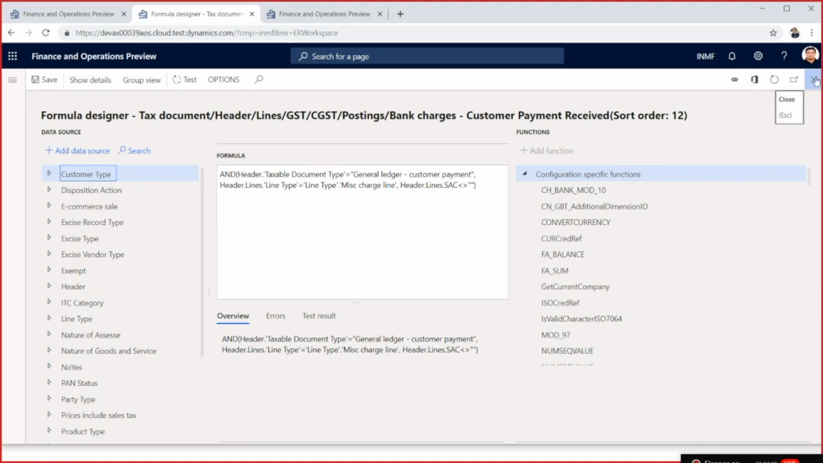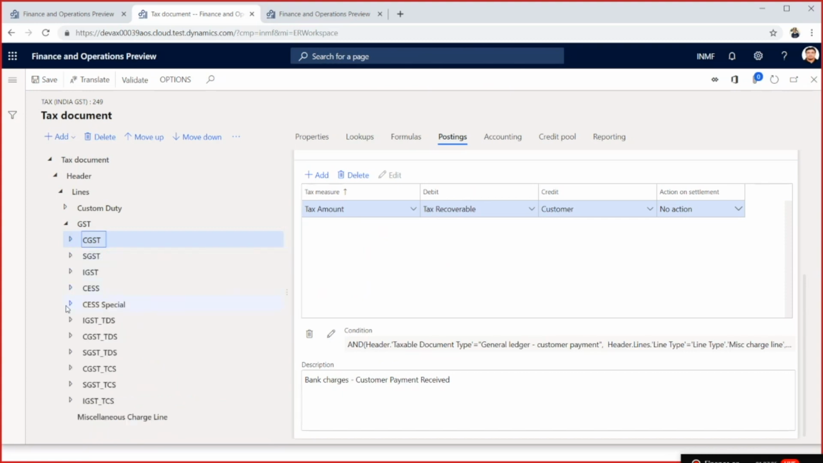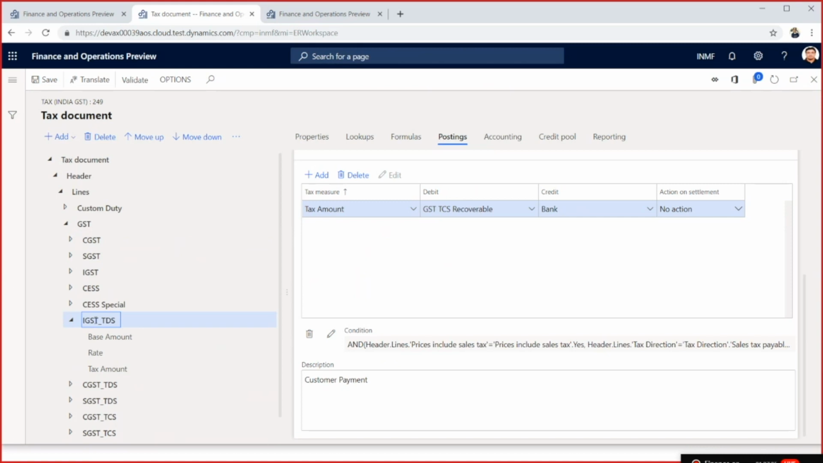Now we have another scenario which you can follow, and that is the IGST TDS. And IGST TDS, it is not there. So what you have to do, you have to go here and add a new component, IGST TDS. You have to define the base amount, rate, and tax amount. It will be similar to the other two components there. Only the posting difference will be there.